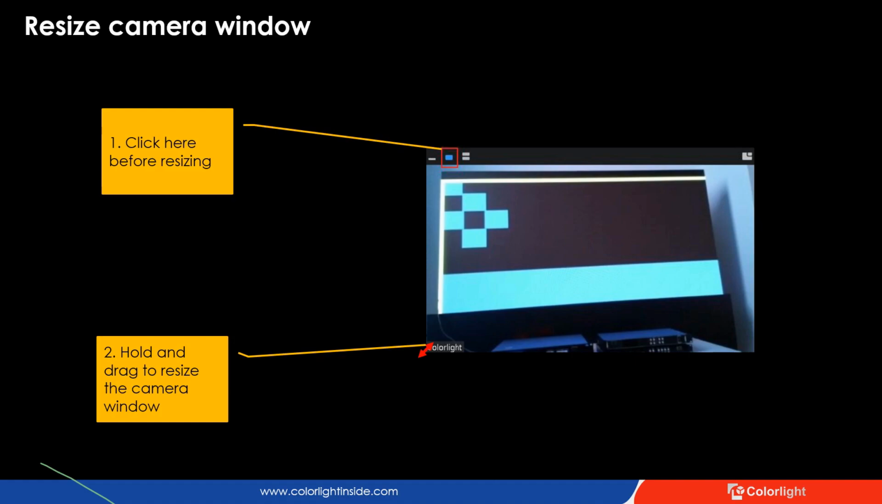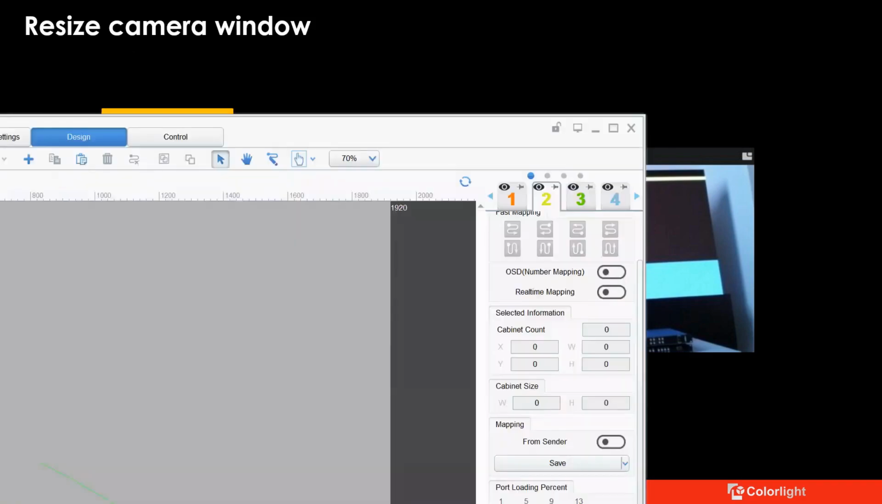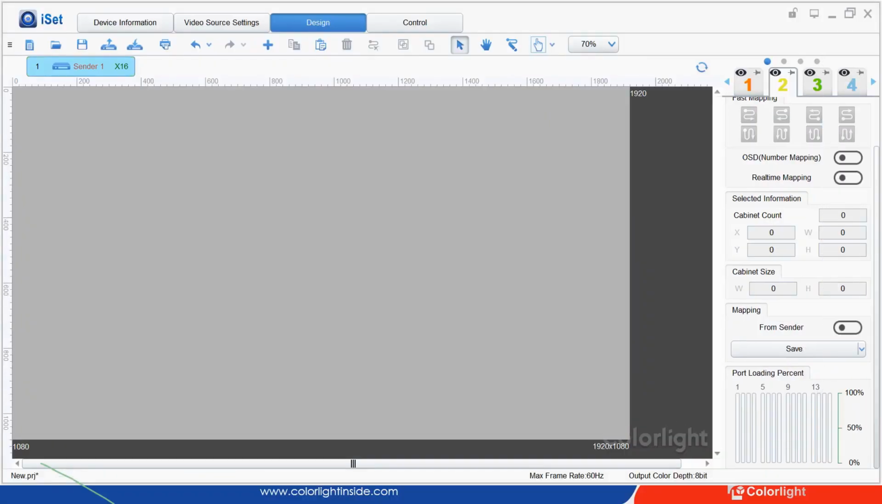Let me drag the iSet software to the share screen. Hold on a second, please. Here we go.